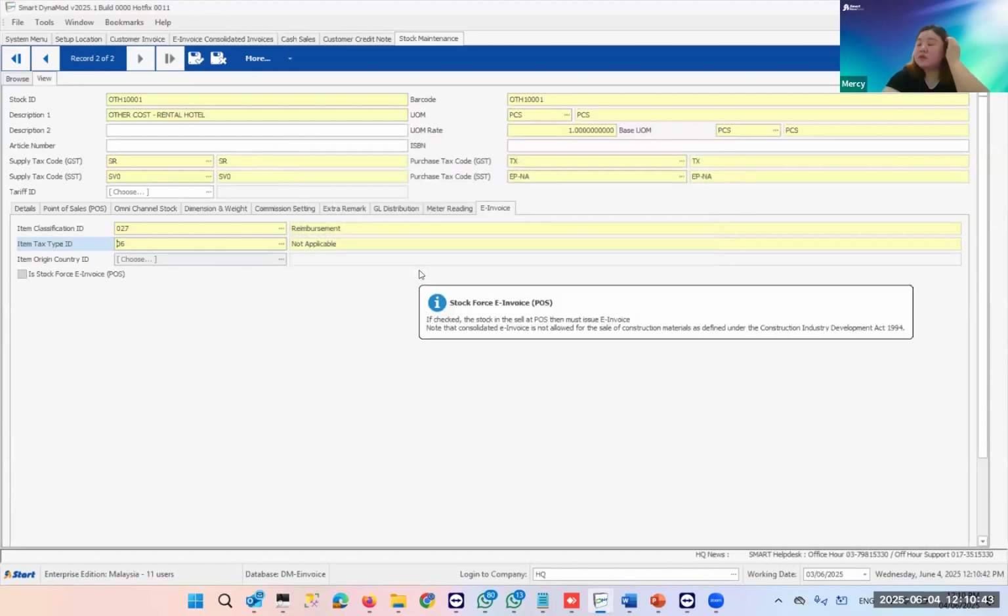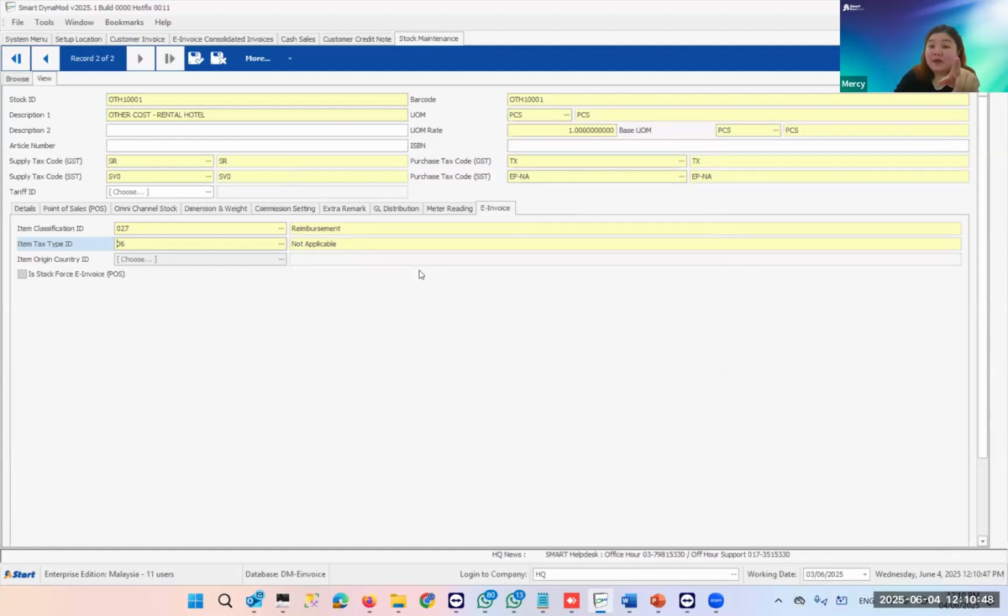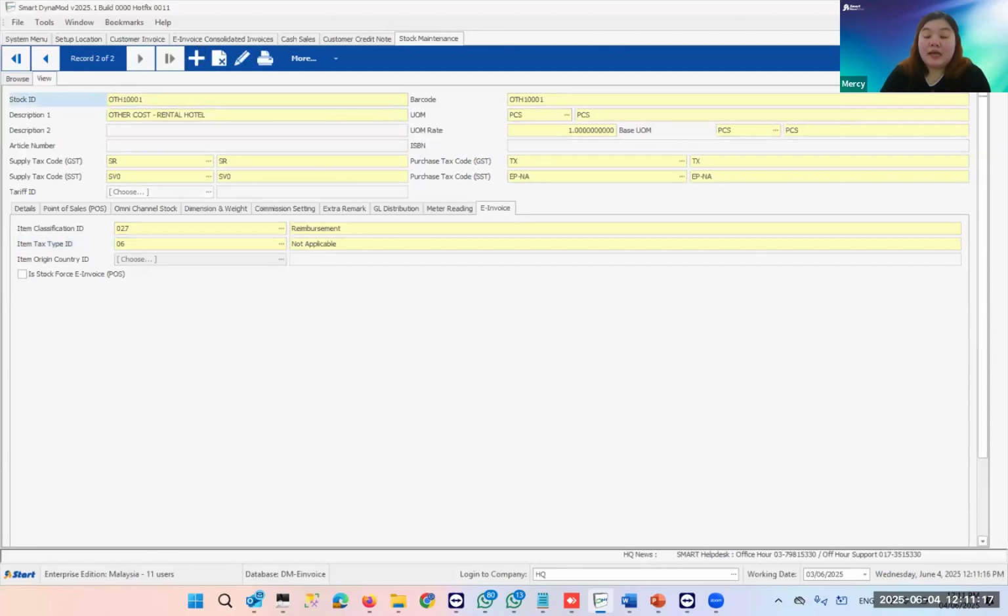If you do not have SST but your supplier has SST, you also no need to set it, because this setting is based on you, not on your supplier. On the supplier part, they will settle by themselves. If you don't have SST, then you no need to do any setting, just put 06. So this is the reimbursement cost, from the stock code.